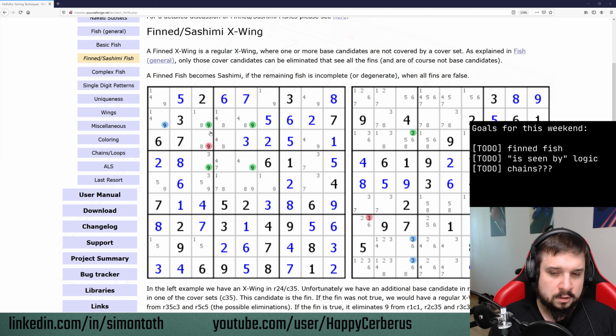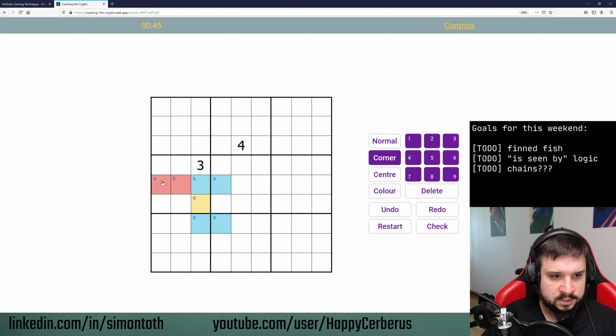Well, it doesn't matter how many extra 9s are here, right? So that's the fin, then this would be the fish, and it doesn't matter how many of these extra 9s are here, because they're still on the same row, so that's totally fine. We can always eliminate this 9 no matter what.